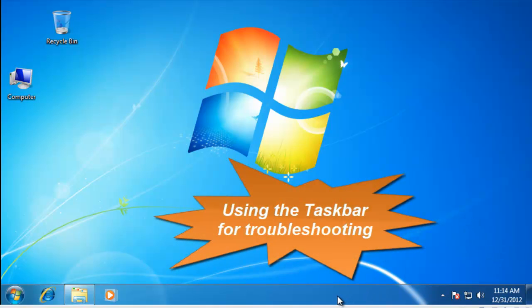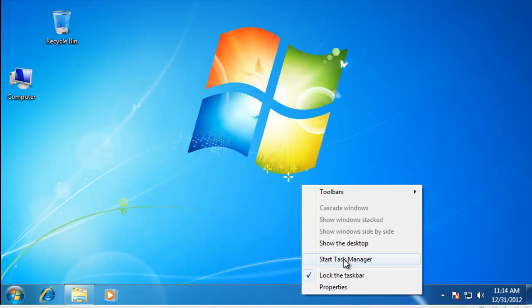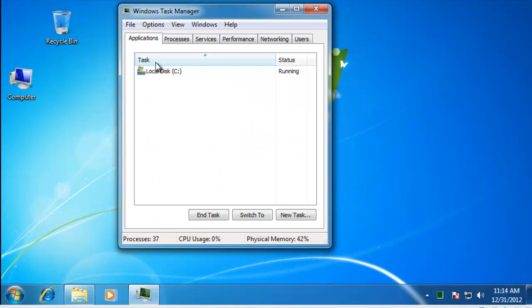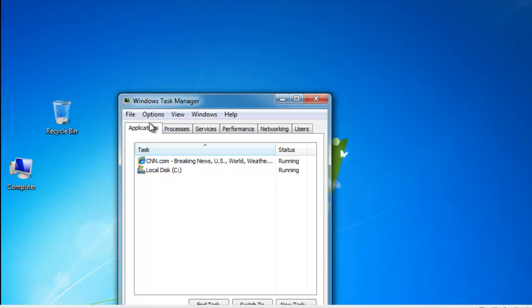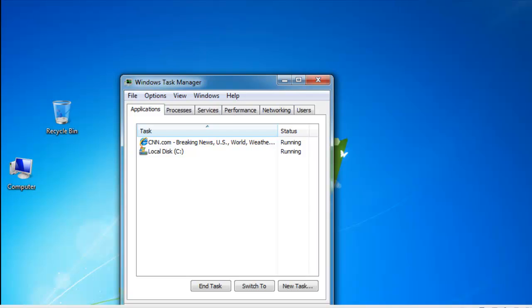Now, you can use the taskbar for troubleshooting purposes, and this is the same across Windows XP, Windows 7, and other versions of Windows. What you can do is right click and choose Task Manager. Under it, you have these different tabs at the top. If you click on Applications, it'll display all the applications that are open and running on this computer. If I open Internet Explorer, and we go here under Applications in the Task Manager, which I opened by simply right-clicking and choosing Task Manager, Internet Explorer shows up as running on the computer.